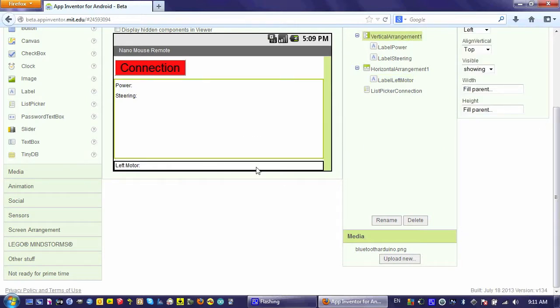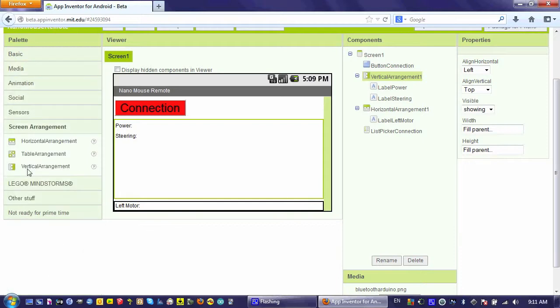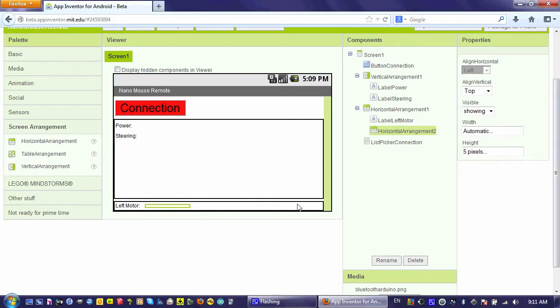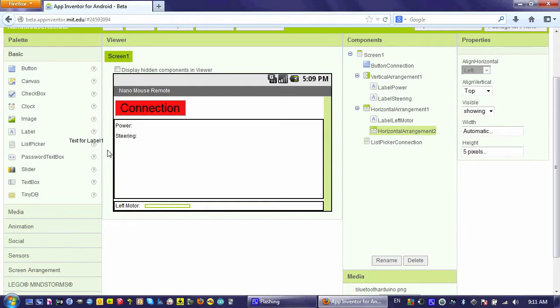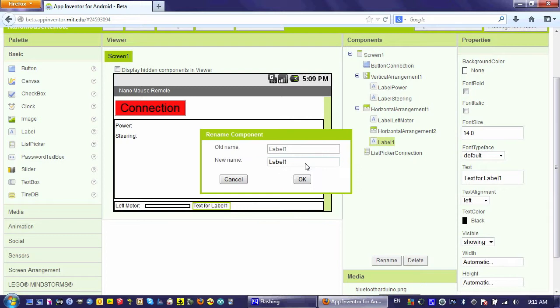And then I'd like a right motor on the right hand corner here. The easiest way to do that is to get one more screen arrangement. It doesn't really matter if it's vertical or horizontal. Put it right here. It's going to make everything big, but I can fix that by saying height. I'm just going to make it 5 pixels. So it's really short. And then I'm going to make the width. Well, before I change the width, I'm going to put in another label. I'm going to make that label right motor.